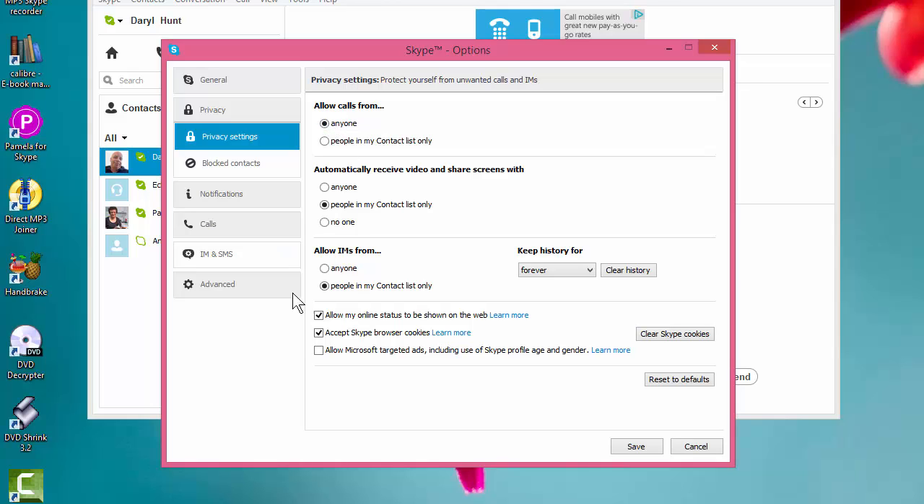It's fairly straightforward. You basically will allow anyone to communicate with you or only people on your contact list. So for a start, you could leave it with anyone and just see how you go. If you happen to start getting unwanted calls, just go into your tools privacy settings and change it to people on my contact list only, and hopefully that will stop most of any harassing calls or any spammy calls that you may get.